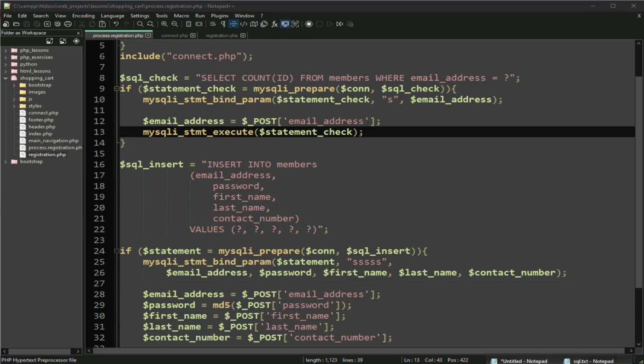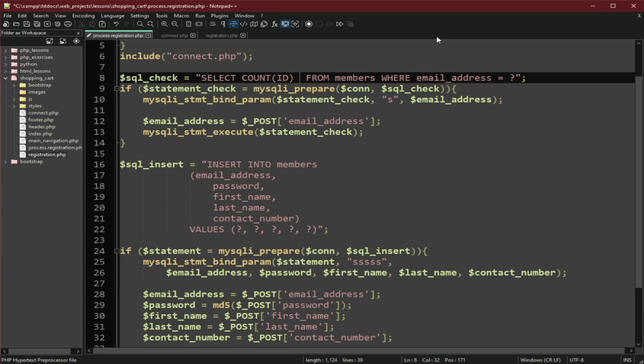Let's add some more code this time. What we need to do is count the number of IDs returned. So try to put an alias as CTR. Basically what we did was create an alias for our ID, so it will return the number of rows and store it in our ID.